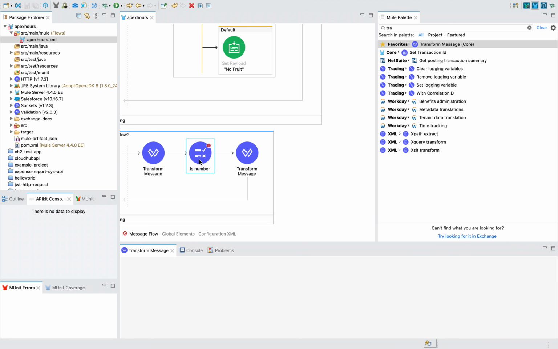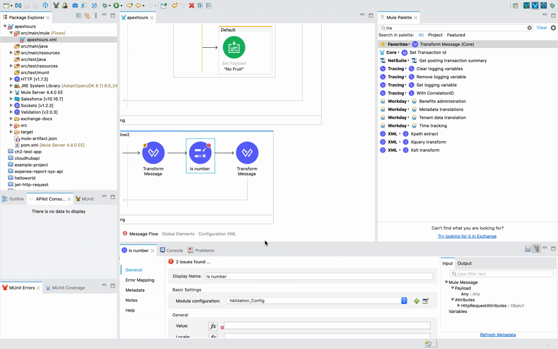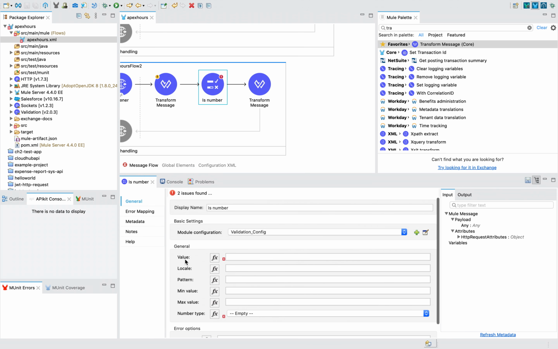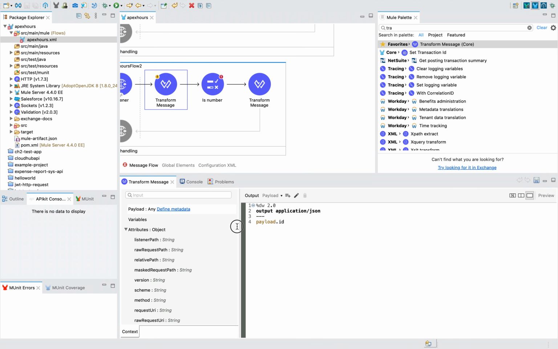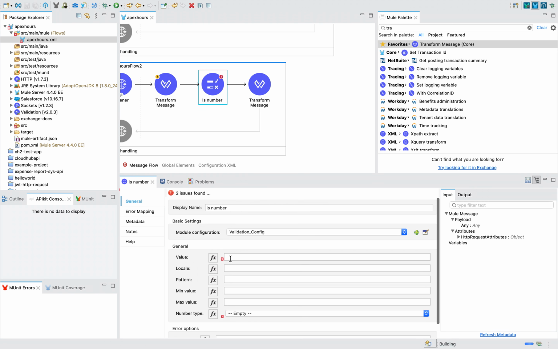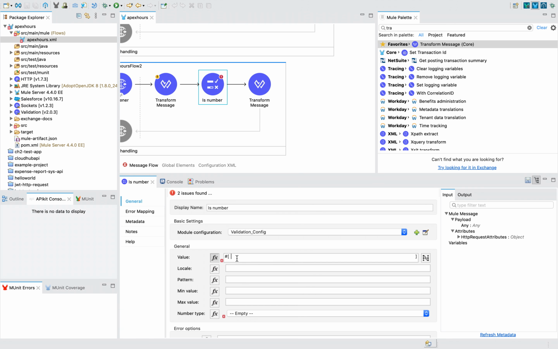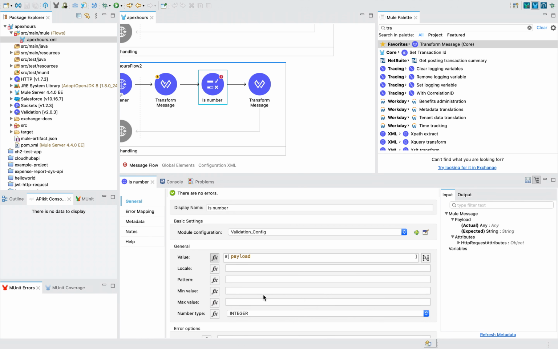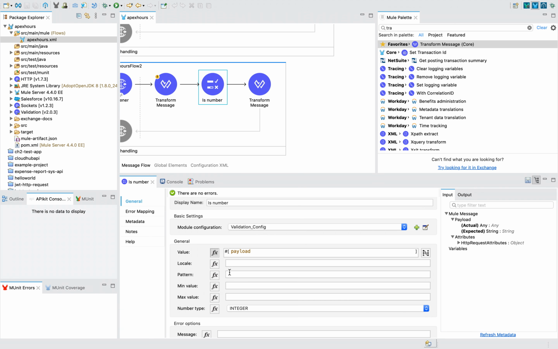In this Is number, it is still showing an error because here we have to keep the mandatory configuration details, that is, the value you want to keep. Here I gave payload.id, but here the transform message itself is the payload. So I'll put payload, click on fx, and put payload. Whenever you are selecting Is number, there is also an option whether it is an integer or so on. I'll go with integer for now. You can also keep some patterns or minimum or maximum values and so on.